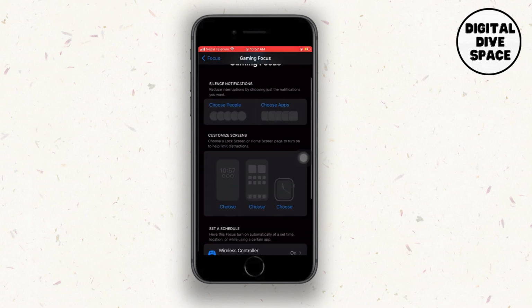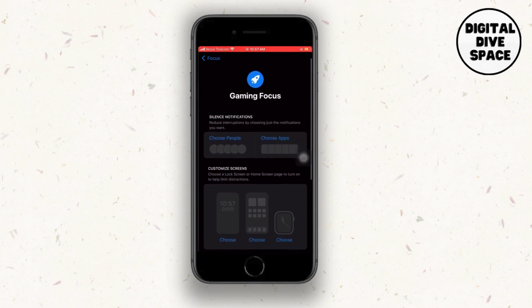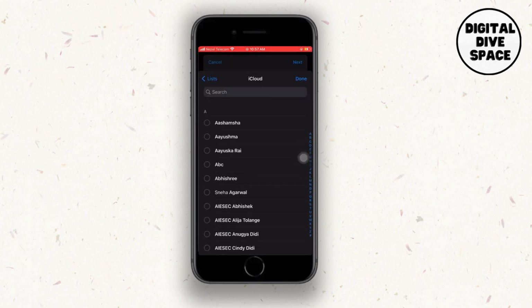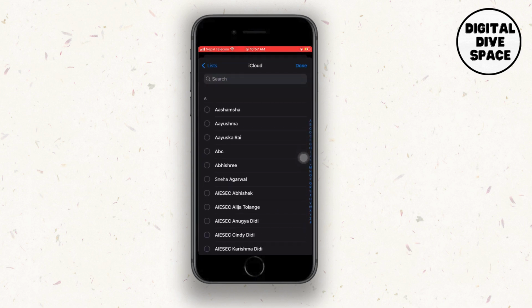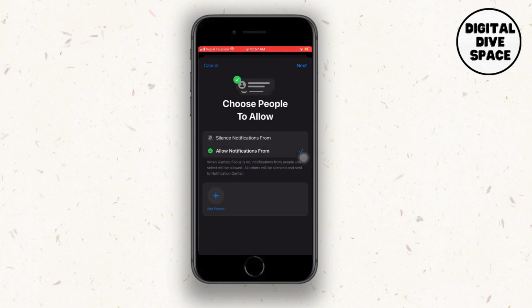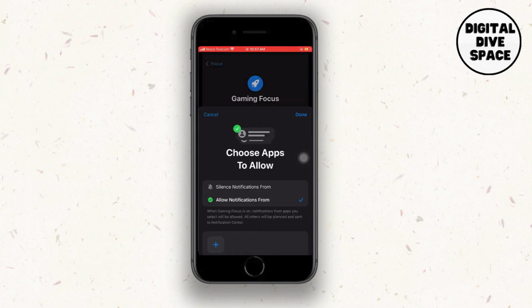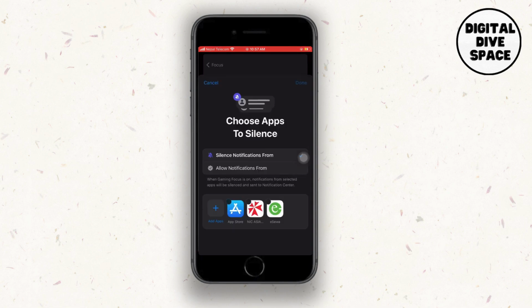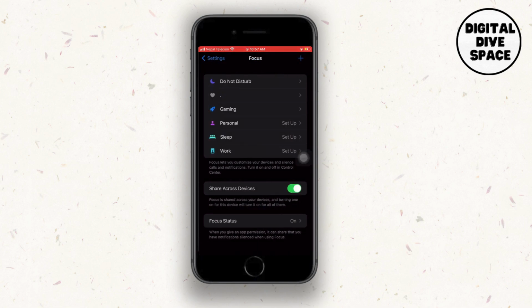Once you do that, you can silence the notifications from both the people and the app. First, let's choose people. Once you do that, you can simply allow the notifications from specific people by clicking on the add icon, or you can simply silence the notifications by choosing it and then adding the people. Now for the game app, simply choose the app section and allow or the silence option, either one you can choose, and then you can click on the add option and select the apps of your preference.